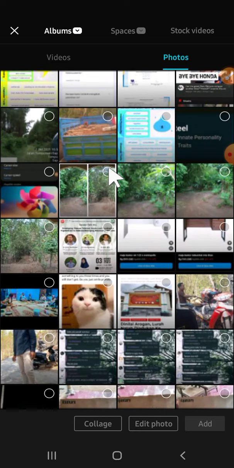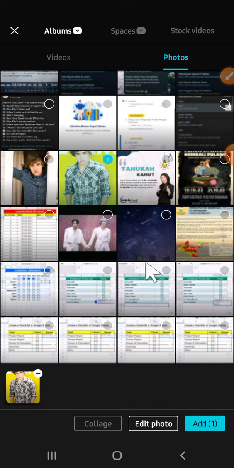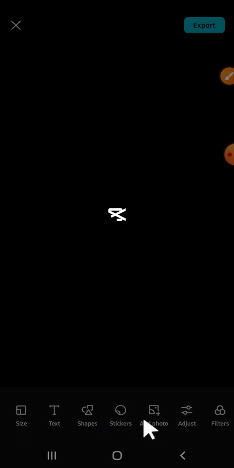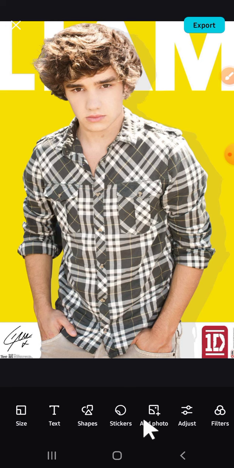You can scroll your screen until you find the picture that you want to edit, and I'm going to edit this picture, so just click on the picture, and instead of clicking on add, we have to click on edit photo to edit this picture. Alright, and hold on guys, it's still loading. Alright, and we can edit this picture as we like.